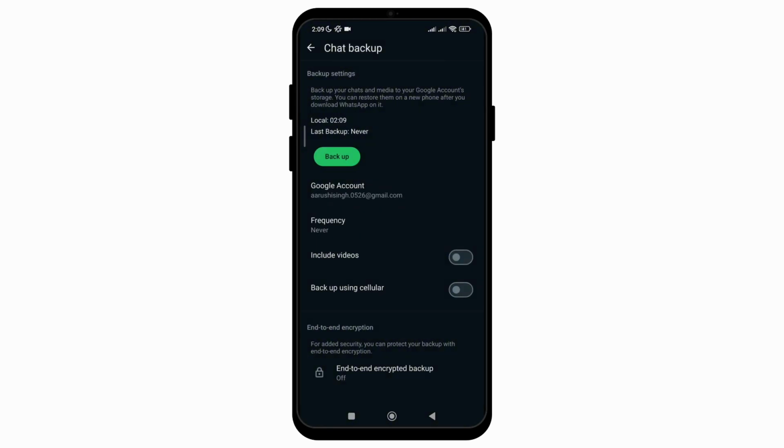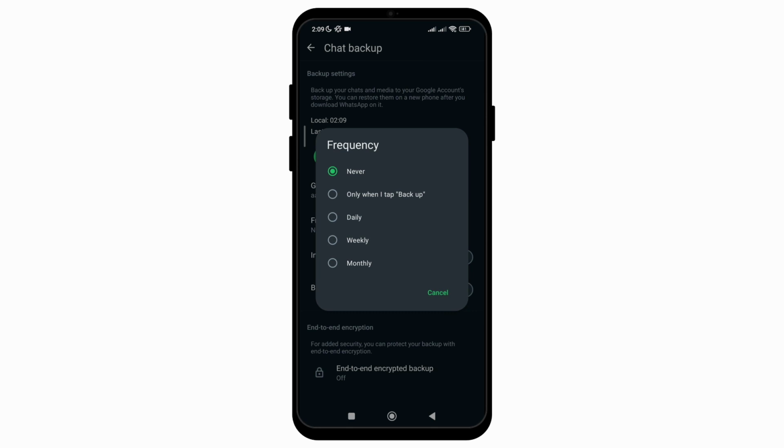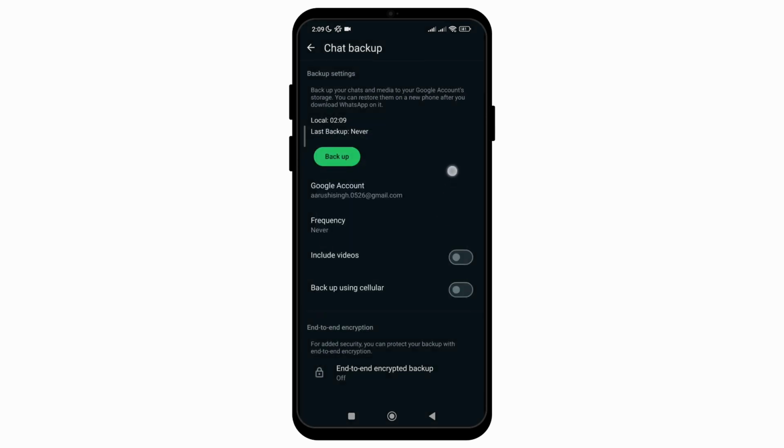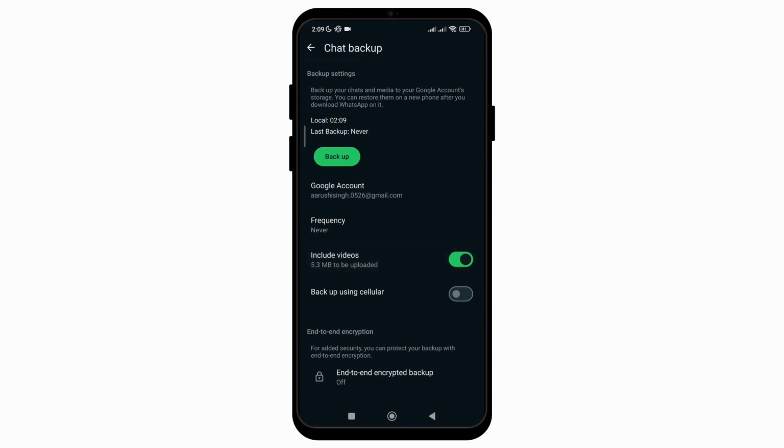After you are done, you can see the other interfaces as well. Before backing up, we need to choose the Gmail account where it can be backed up. And also we can choose the frequency for the backup. I have chosen the never option. You can also choose daily, weekly, or when I click on the backup option.